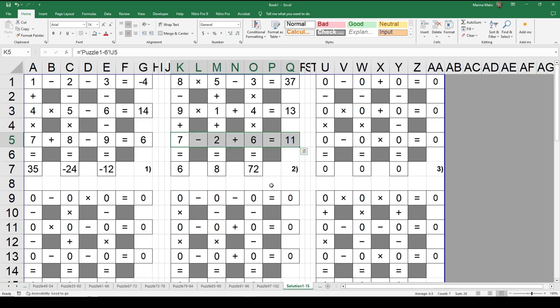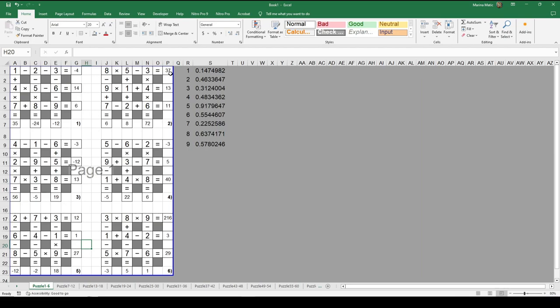And if you are not sure that you did it correctly, you can verify. So we have 37, 13, 11, 6, 8, 72. Let's check puzzle number 2. 37, 13, 11, 6, 8, 72. So you see now our solution is connected to this puzzle. So it is working. It is good.